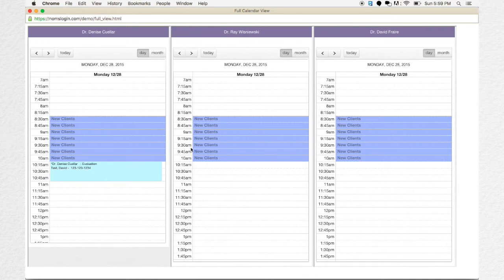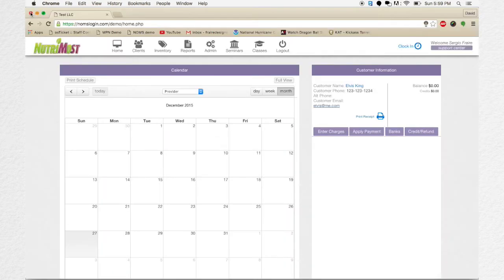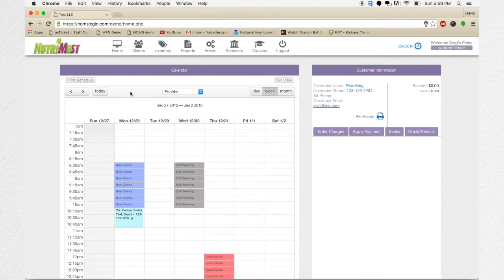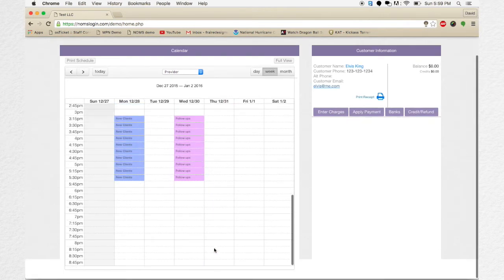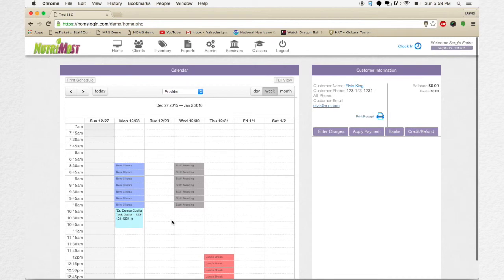And once that is in the full calendar view, you can still come in and schedule your clients from this view. Let's go ahead and exit out of that. Let's go to our weekly view. As you can see here on your calendar, you can see the time color blocks that we have already set up on our admin page. And you can also see whatever clients you already have scheduled for this week.